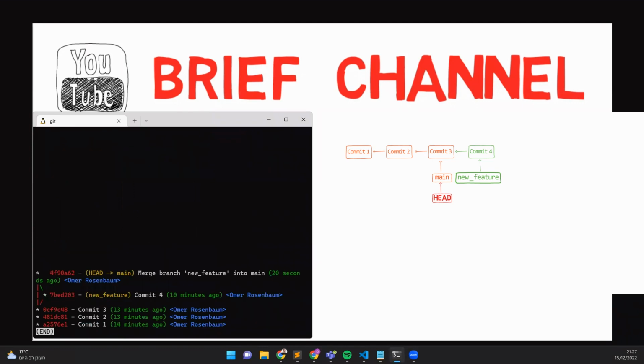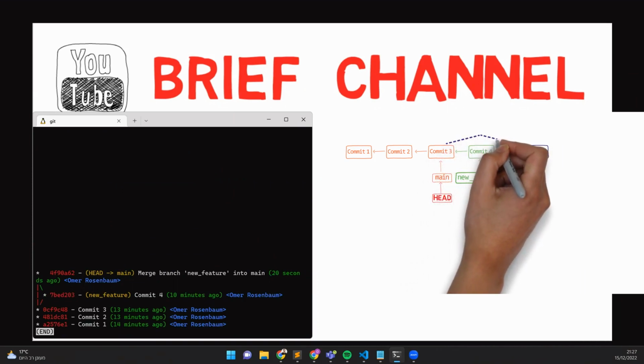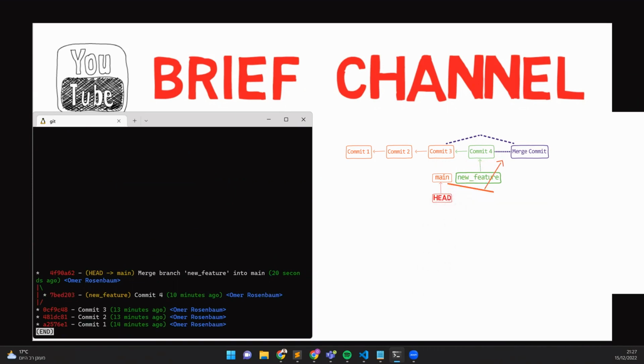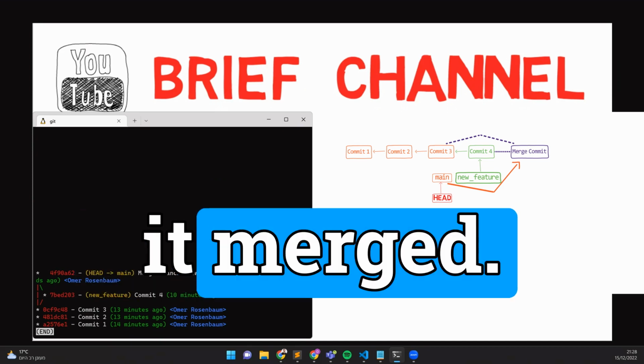we can see that Git actually created a new commit, a merge commit. And it's pretty interesting the way git log shows it. We can see a visual diverging. So the new commit, F90A62 in this case, has two parents: commit 4, which was the commit that new feature pointed to when we ran git merge, and commit 3, which was the commit that main pointed to. So a merge commit has two parents, the two commits that it merged.